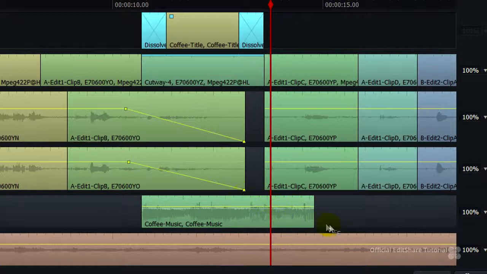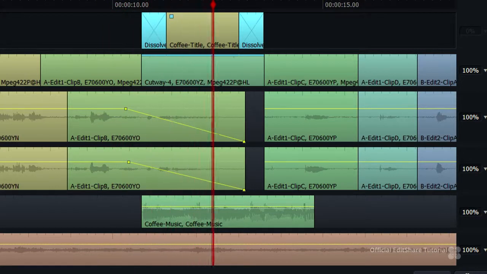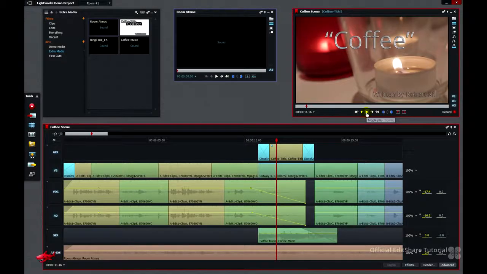I just want to set a volume ramp on the music as it comes out here. Press play. And that'll fade out from about here. So, top right hand corner, right mouse click, drag to the left. And we'll fade away that audio as we come back into the dialogue.